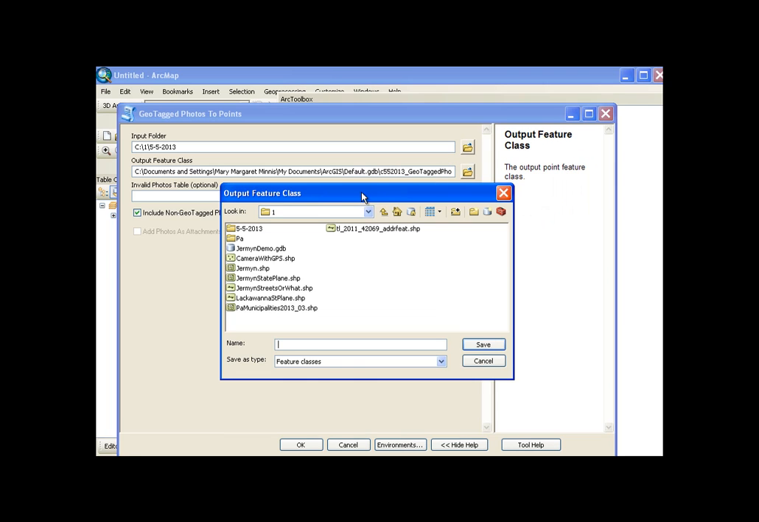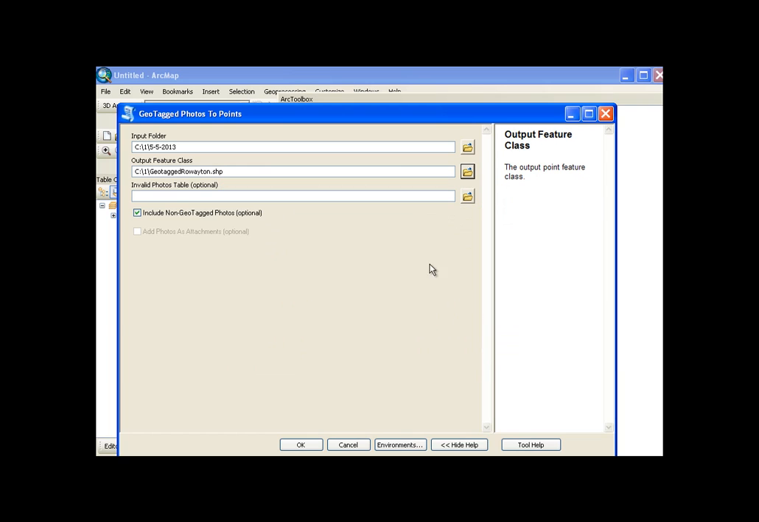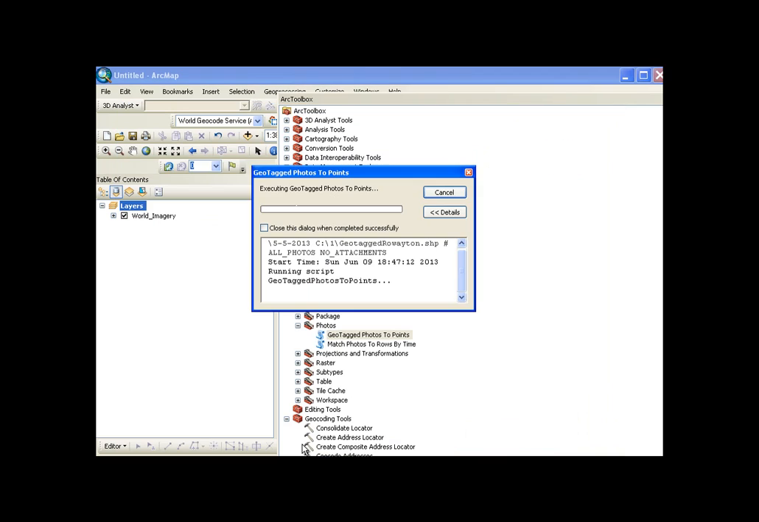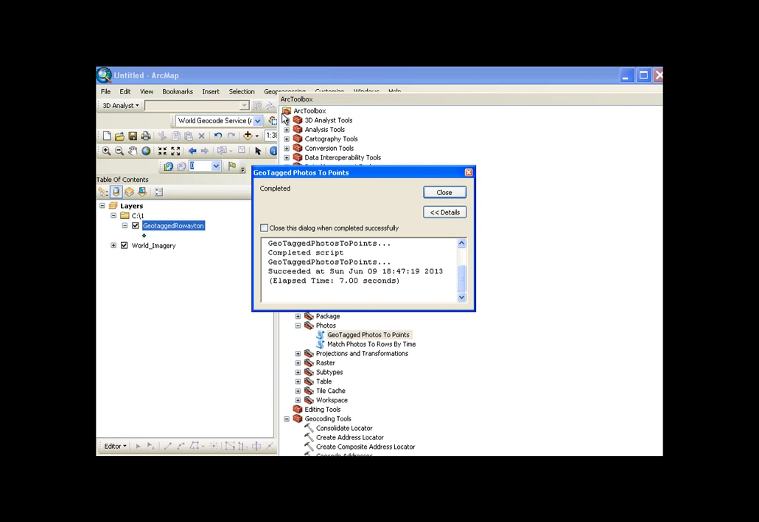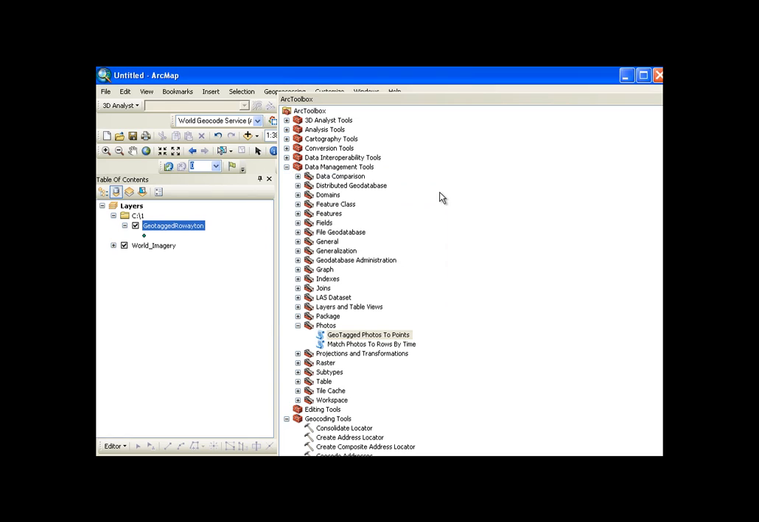We don't want that. Let's put it in, see, there's where my files are. We'll just call these geotagged Rowayton photos. Okay, and then we'll say OK, and then it goes about a little churning. Now you won't see this if you haven't set it up to do this. Okay, just going to close that.